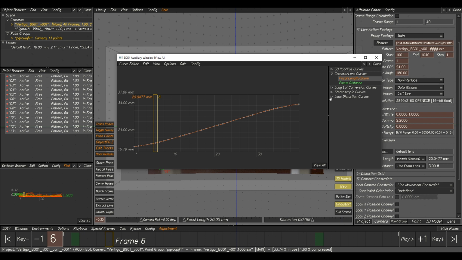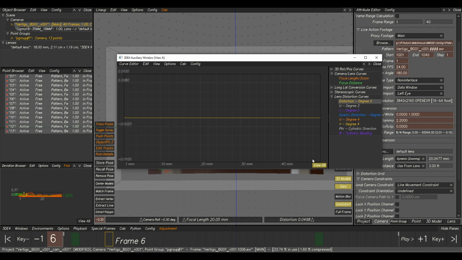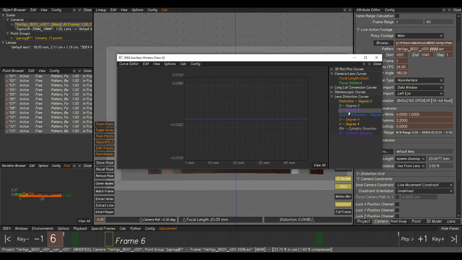So if we go to our lens distortion curves, we can see we've got our distortion degree 2. And we can see it's static, it's got no animation on it. In fact, all of it's static, none of it's got animation on it. So we're going to focus on our distortion degree 2 and our quartic. Because if we start putting keys on here, we can start getting some interesting results. Whereas if we keep it on distortion and quartic distortion, we limit the amount of things that can go wrong, basically.